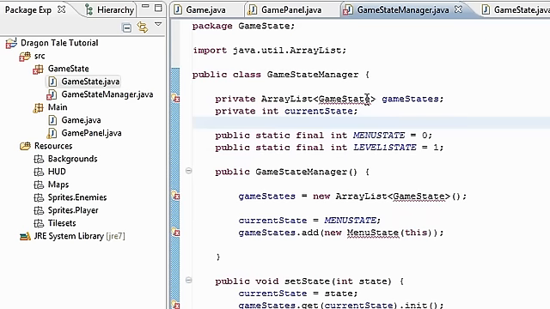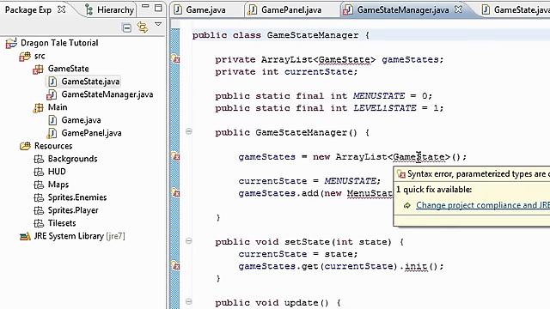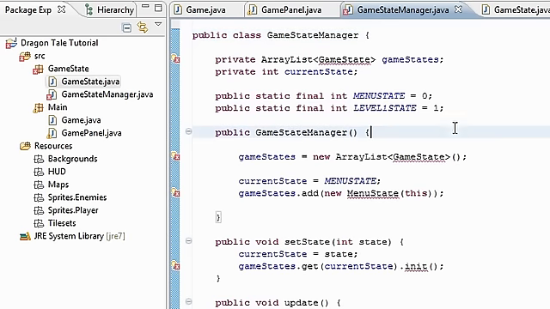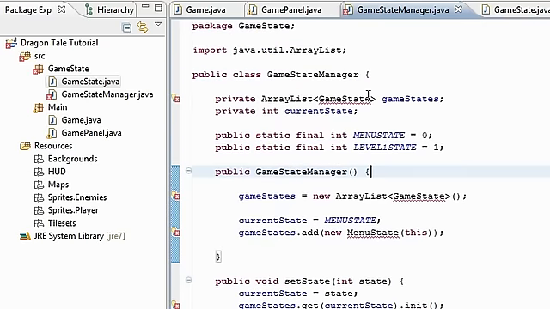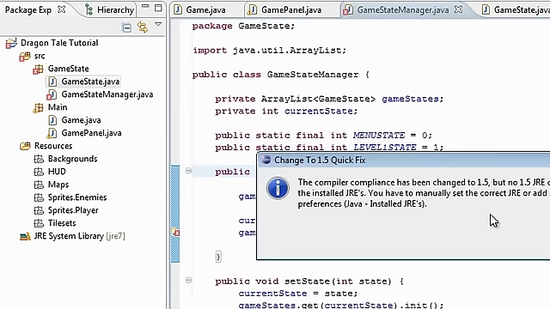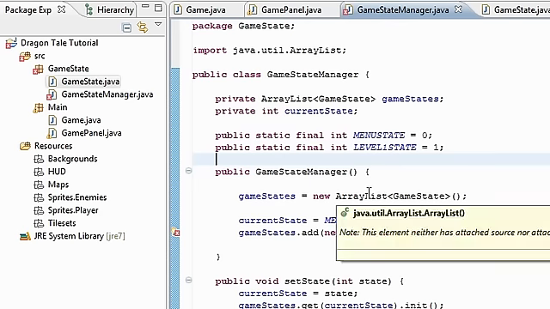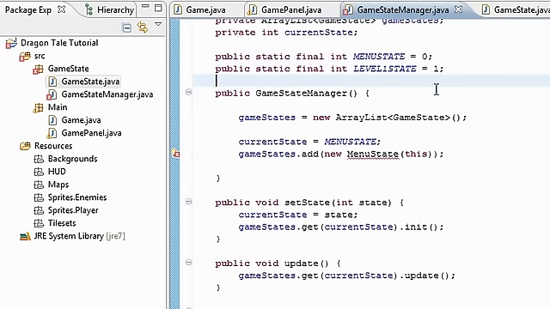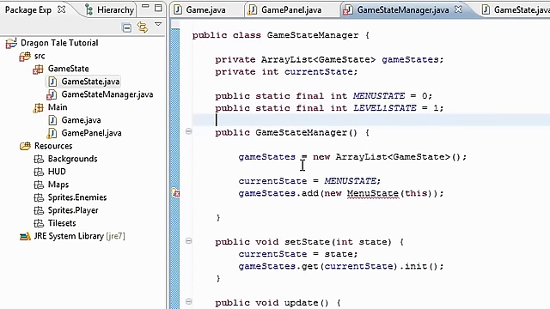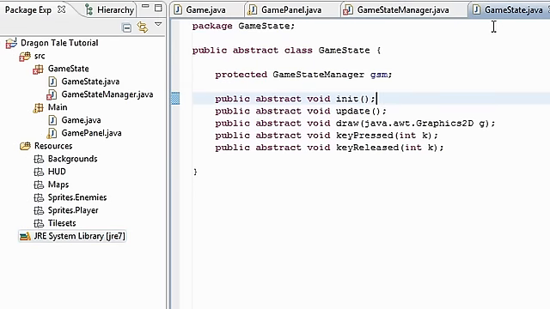Well, that got rid of most of the errors, I guess. Syntax error. Source level is 1.5. What is going on? Change project compliance and JRE to 1.5. That's interesting. Anyway, it went away. I'm not sure what just happened there. I'm using JRE 7. Anyway, game state is pretty much done.